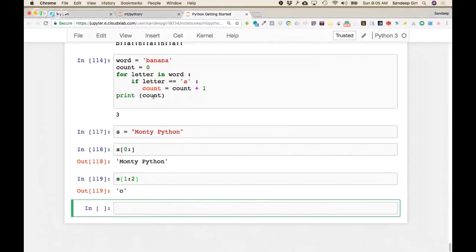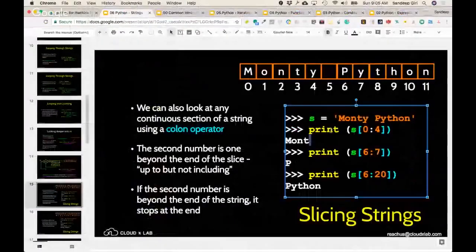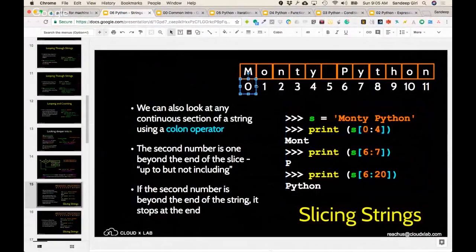All right, so we can actually do a couple of magical things with the string. One of them is going from 0 to 4. 0 to 4 means from here till here, which means less than 4. Just like range, here also it's the same thing. So 0 to 4 means this. Similarly, 6 to 7 means starting from 6 but lesser than 7.